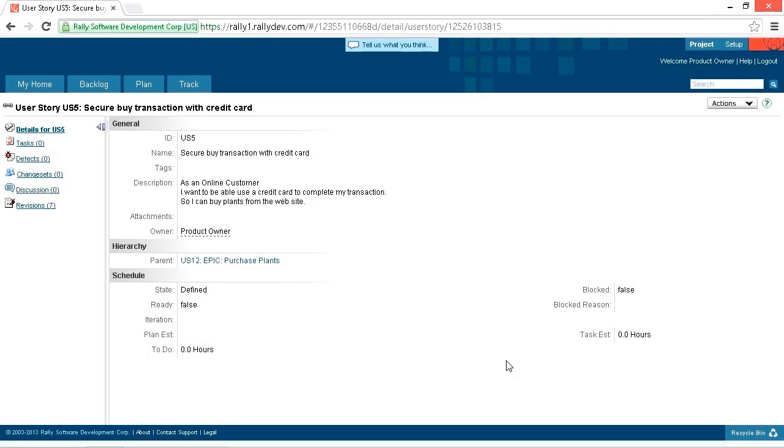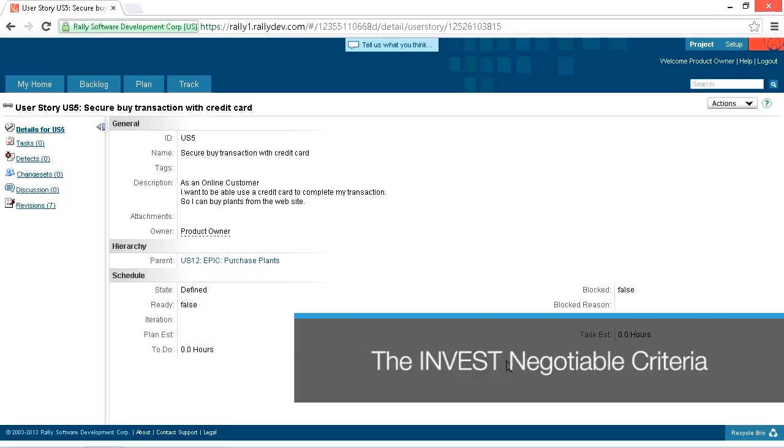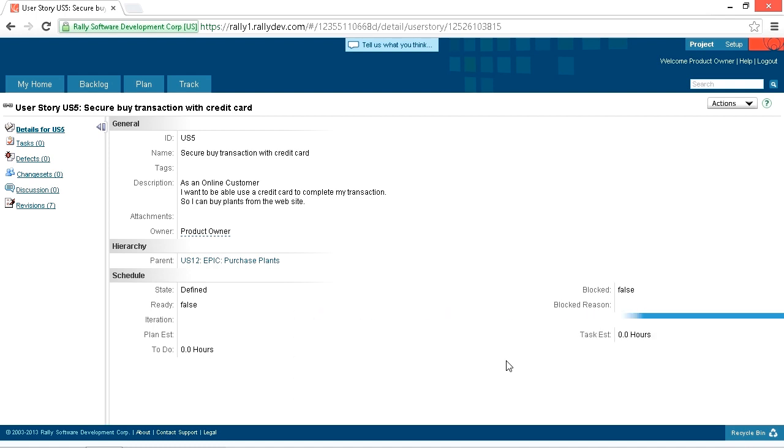According to the INVEST guidelines, a good user story should capture the essence of the customer's requirements. It's not an explicit contract. As you can see in this user story, Secure Transactions with Credit Cards, we have our user story template. As an online customer, I want to be able to use a credit card to complete my transactions so I can buy plans from the website. This is great. It captures the essence of what the customer wants.